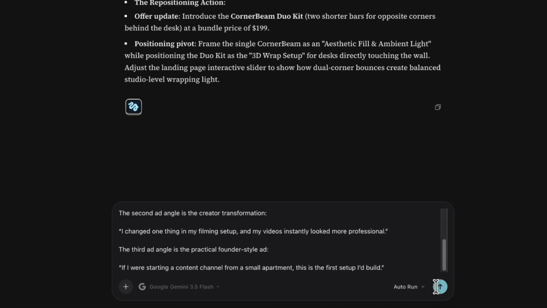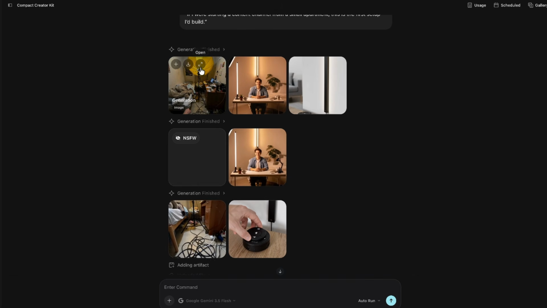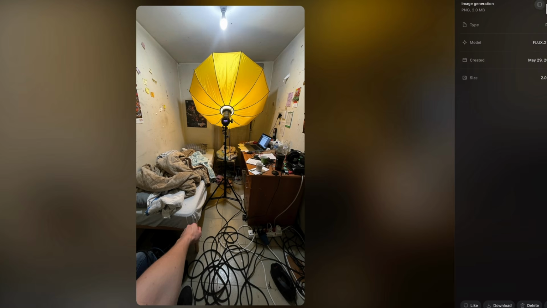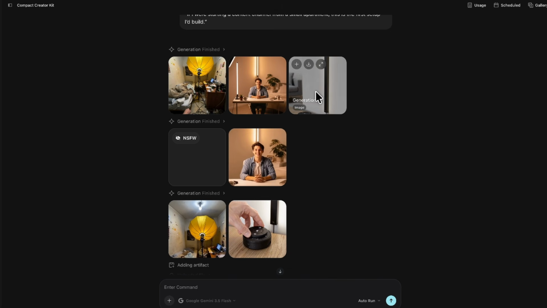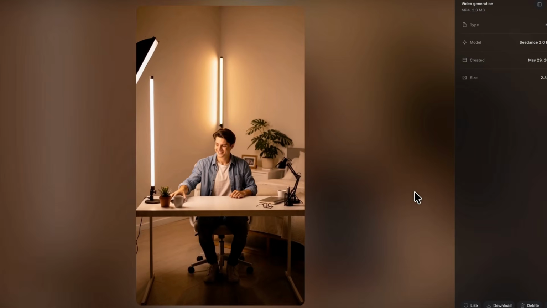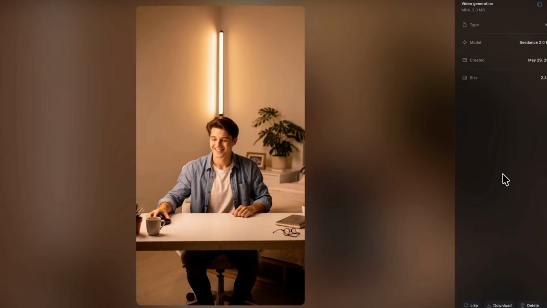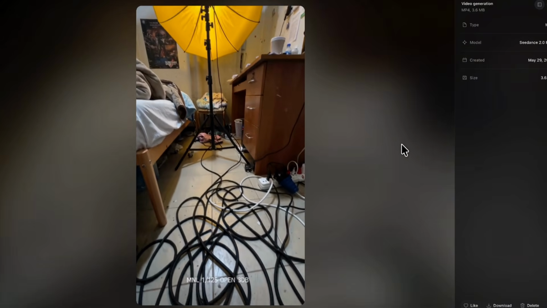Those are 3 different hooks, but they all connect back to the same product and the same brand promise. That matters for distribution. You do not want one random ad. You want a system of ad variants that test different buyer motivations. One viewer cares about looking professional. One viewer cares about speed. One viewer cares about a small room. One viewer cares about not buying a full studio setup.